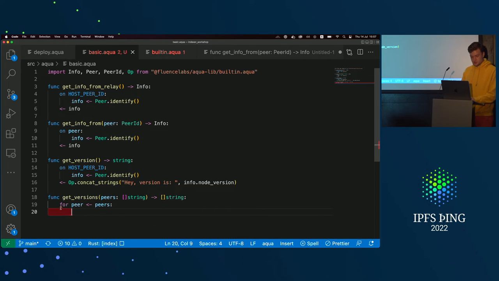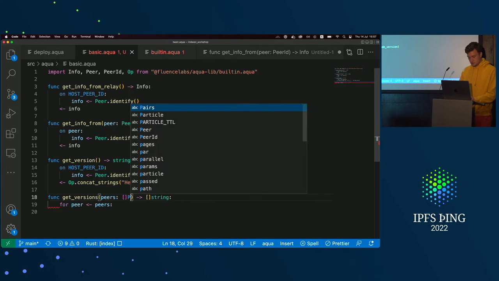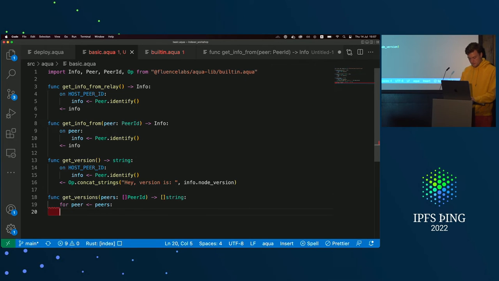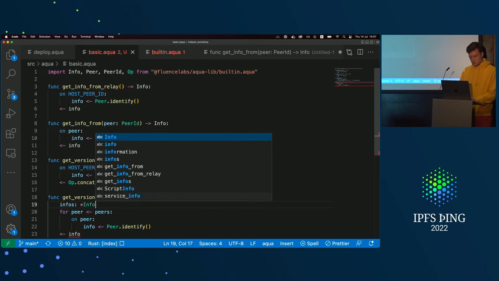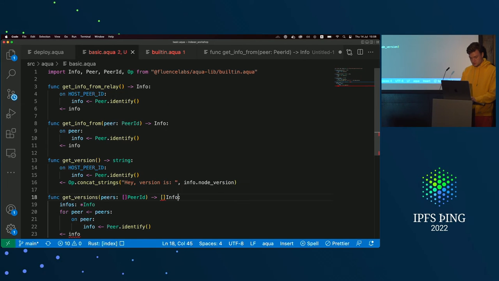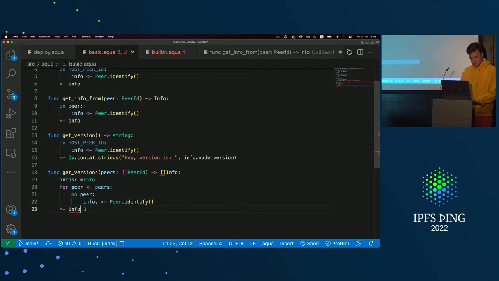So we're iterating through all peers in the array that's passed to us. It could be peer ID, the same thing. We do on peer to move our computations to that peer, then we do the same thing, right? But we want to collect not a single variable, but a list of variables, right? So we create a stream that's able to hold infos, and we write to it, and we return it.